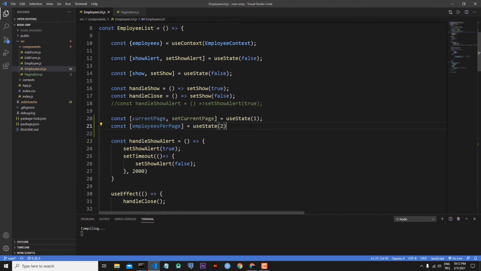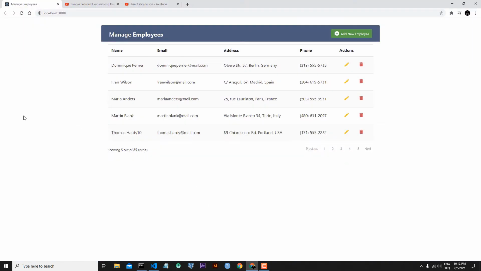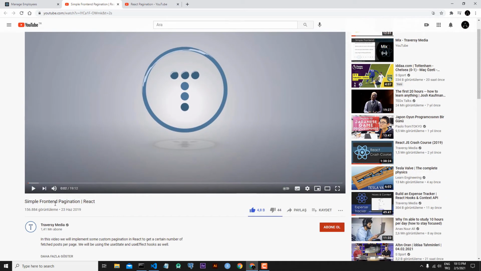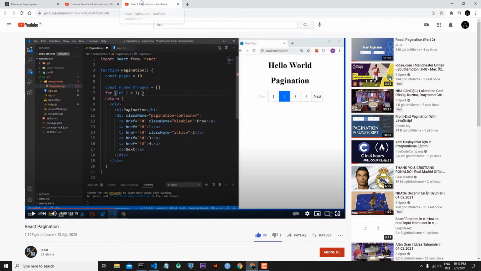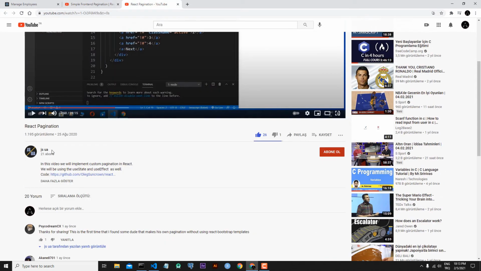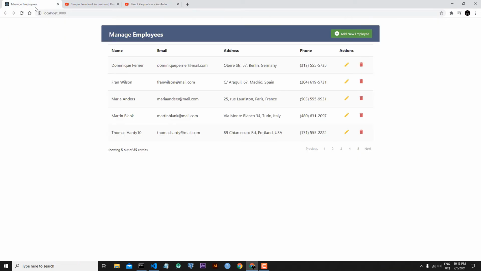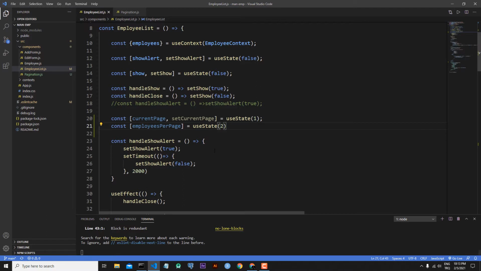Before continuing, actually I had to say this at the beginning, but I am sorry I forgot it. For this pagination project, I got reference from 2 YouTube videos. One of them is Traversy Media, simple front-end pagination React. And the second reference, this React pagination from GSUA channel. You can find these links in the description below. Let's go back to our project and continue coding.